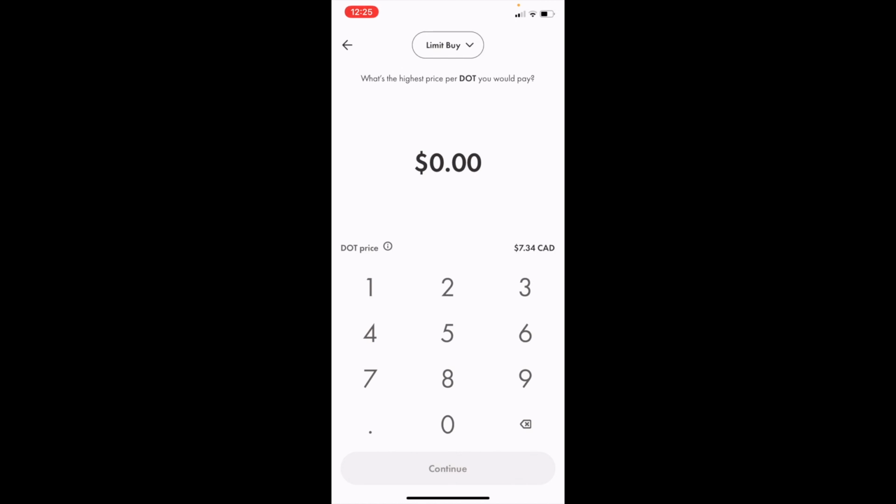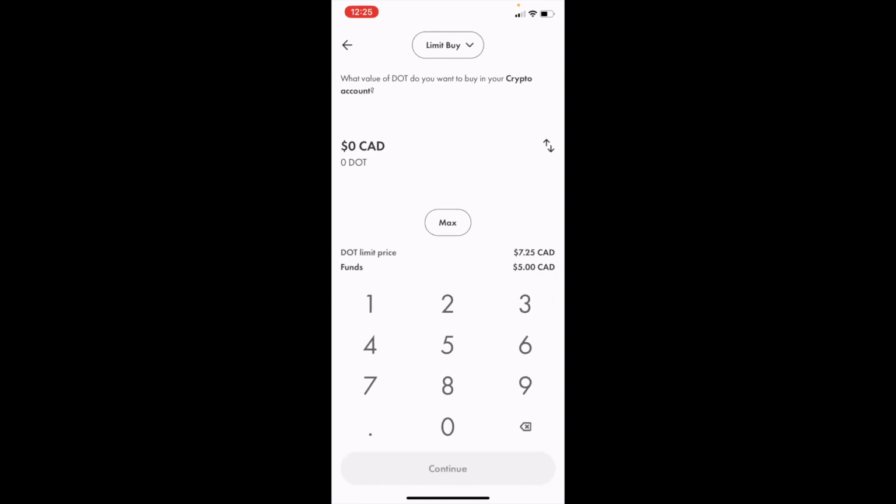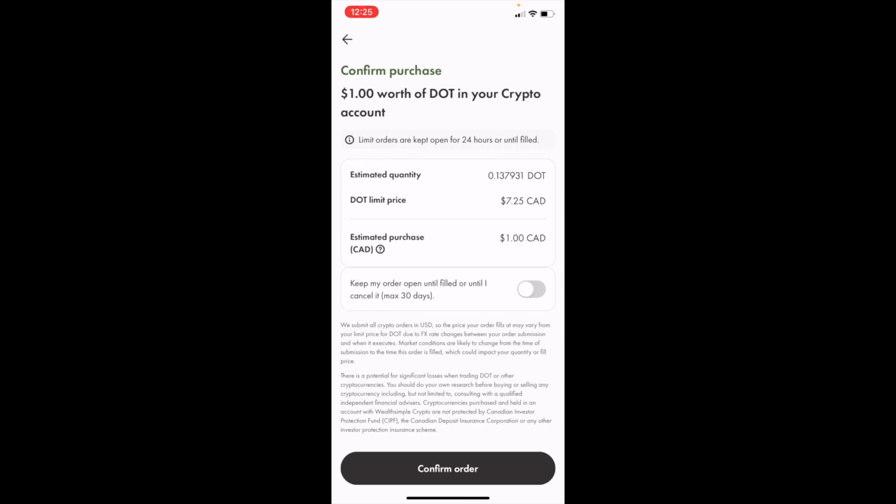Now, if I wanted to change my limit to maybe $7.25, for example, I'll press on that right there. I will then press on continue. Now invest however much you want. So I'll just do the $1 for this example. I'll press on continue. Now to confirm your purchase, simply just press confirm order.